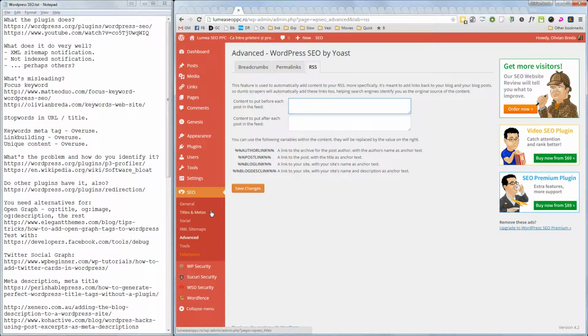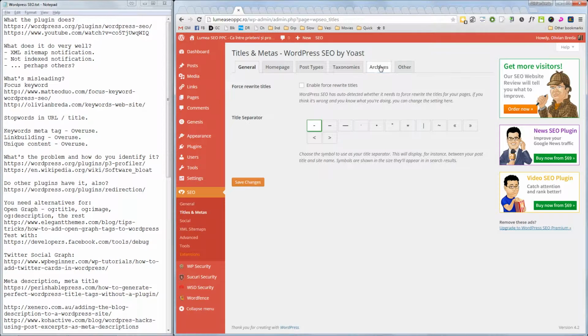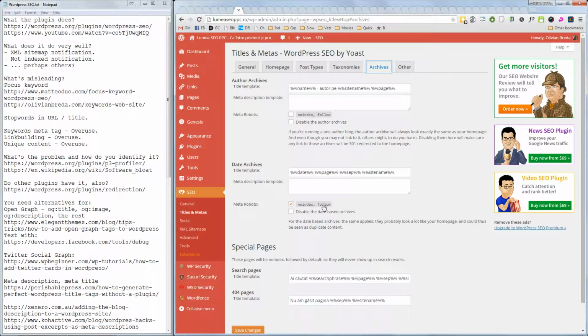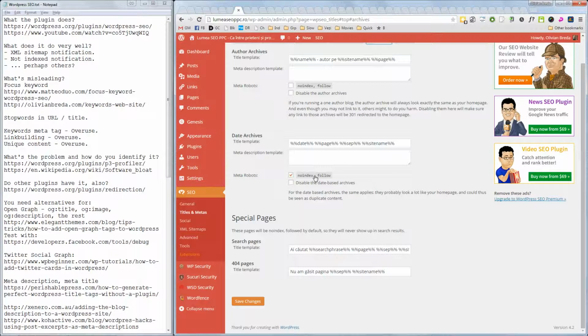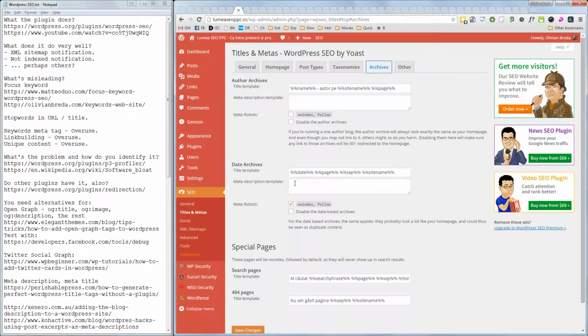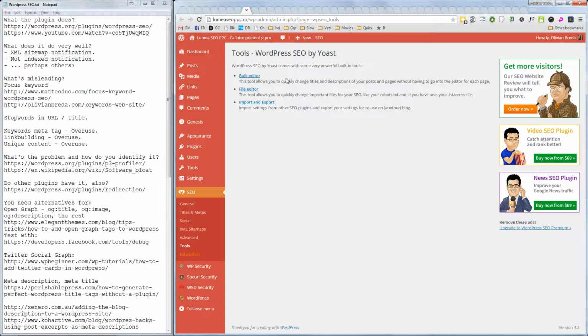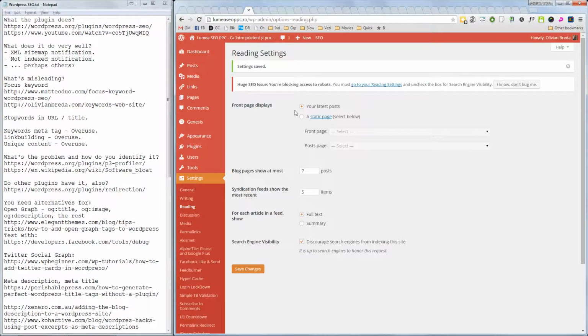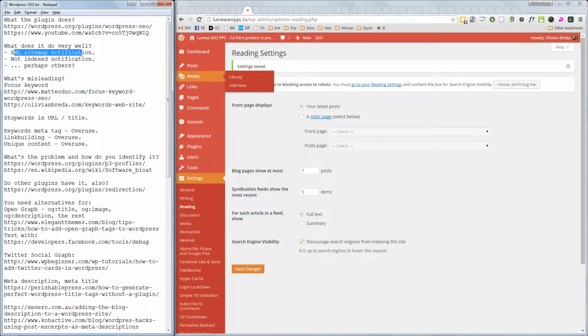And the other thing which I change, I go to titles and metas, and at archives this is checked, and I don't like it, and I always change it. I always remove this. Okay. This is quite nice because it allows me to mass edit the titles and descriptions for lots of things. And this is quite good because it allows me to get settings from other plugins. I like this a lot. It's very well made.